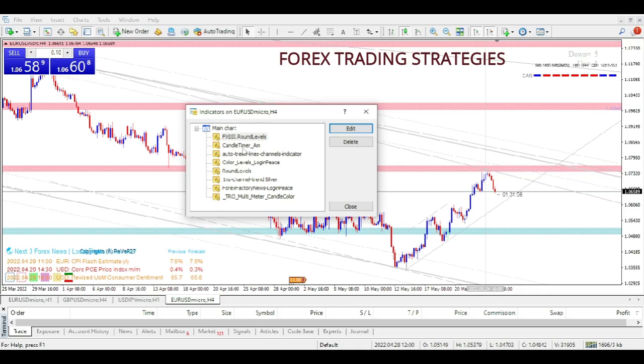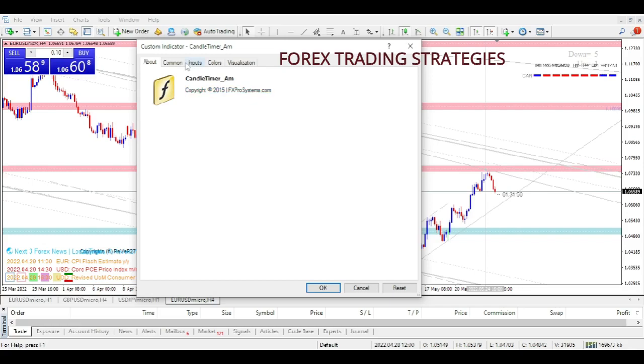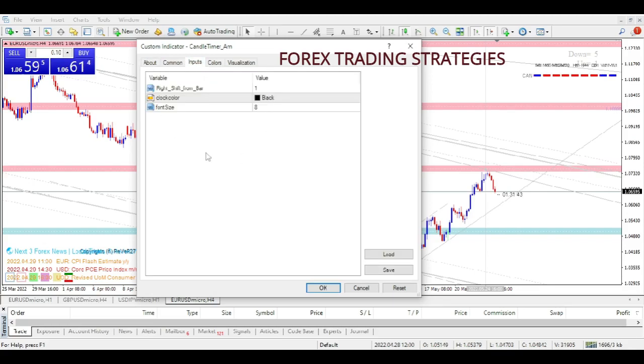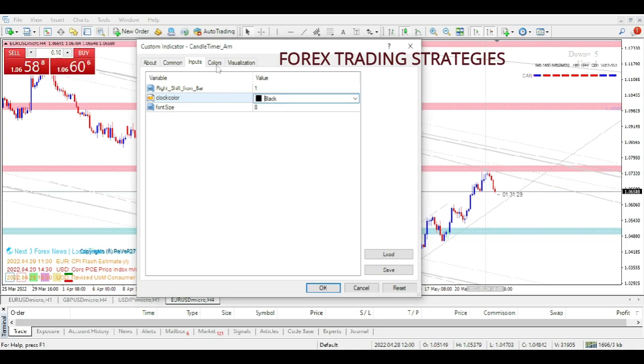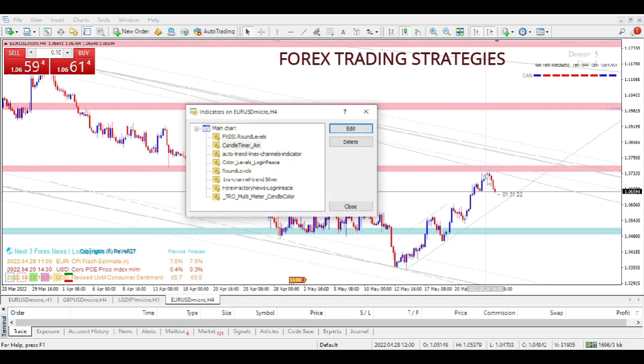Then the next thing is the candle timer. You can see all these things I downloaded off the internet. Easy stuff. So that's my settings for the candle timer. If you really want to recreate everything, or if you want to change anything, you can change the color there. Whatever you want to do, you want to do. But that's my settings there. This is the candle timer.